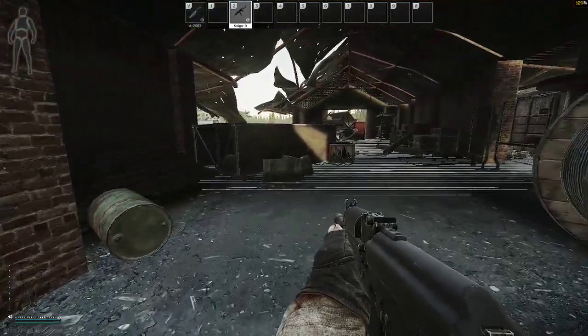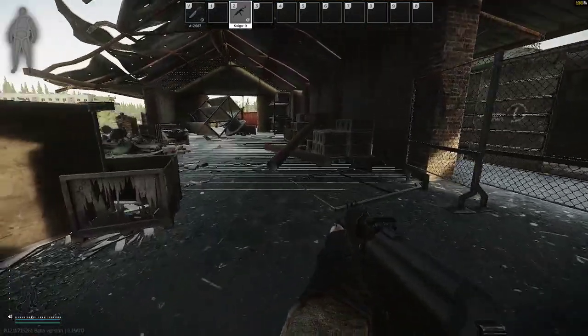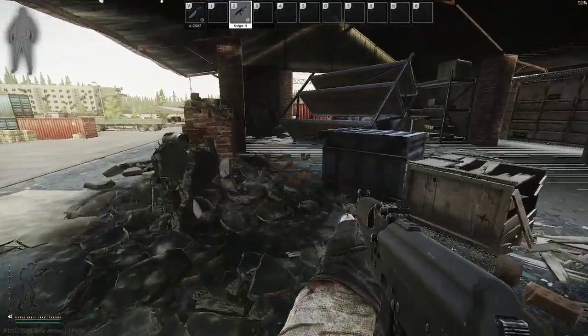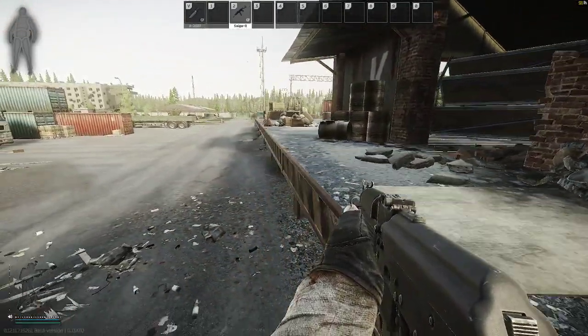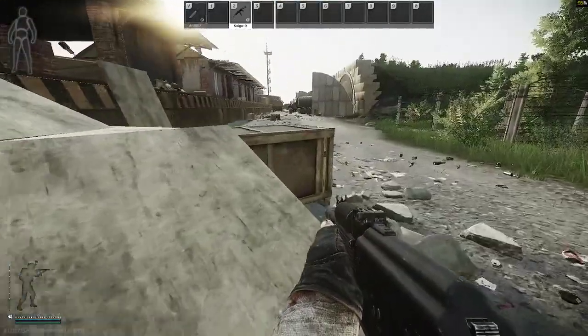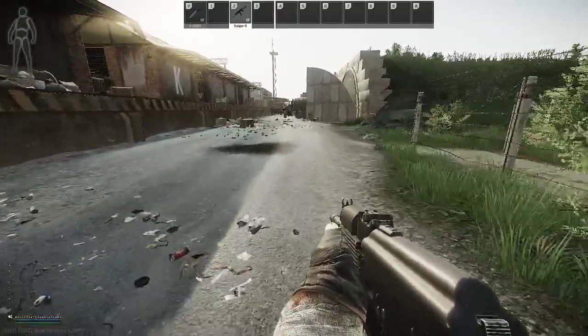So I played this consistently last night and did not have this issue. I don't know where these white lines are coming from, but I don't think that's a me thing. I think that's because of the area I'm in. Yeah, what is going on there? Well, anyway, don't worry about that, because Escape from Tarkov is on my SSD.